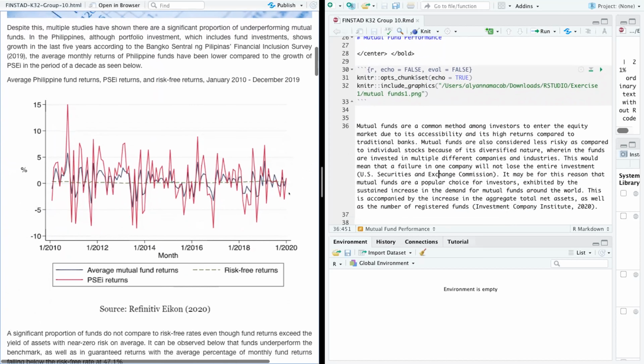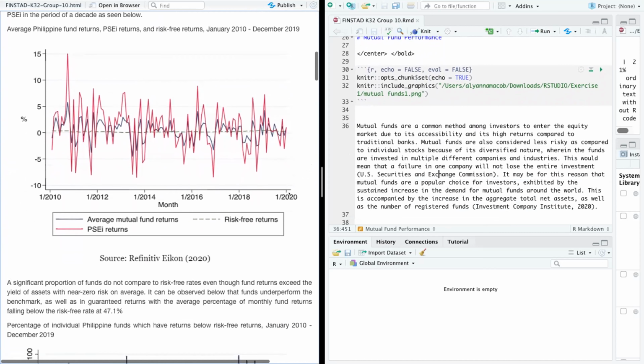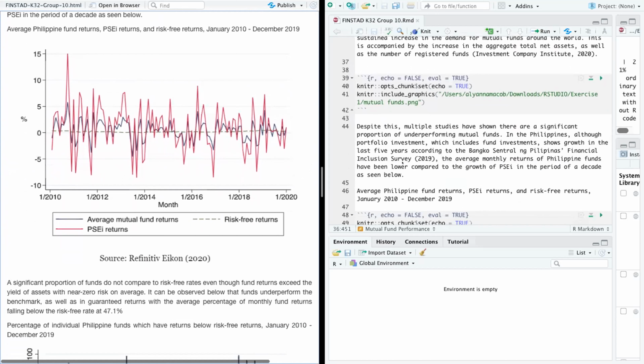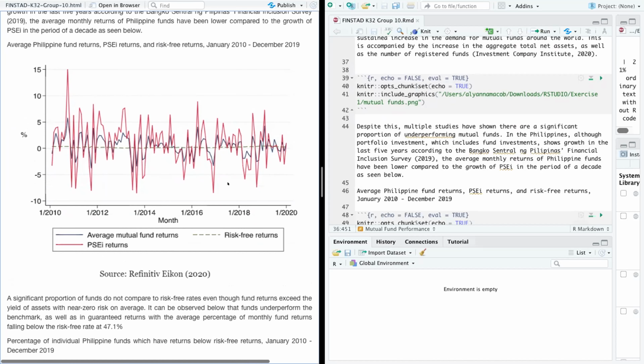In the case of the Philippines, according to the BSP's Financial Inclusion Survey, the average monthly returns of Philippine funds have been lower compared to the growth of the PSEI over a decade. So in this table, which we also included, we can see that the PSEI returns perform better than the average Philippine fund returns.